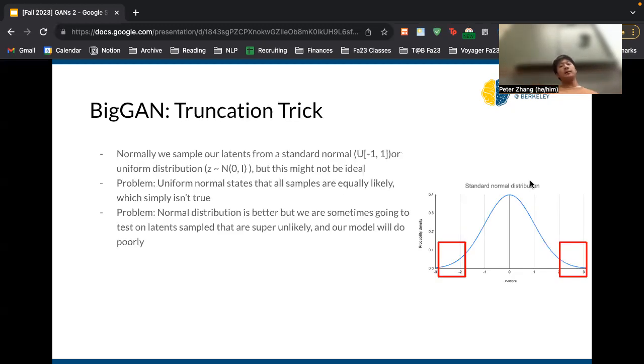Another big, interesting thing that came out of this paper is a truncation step that you can perform at test time that improves your performance. Normally, we think of our latents as adhering to either a normal distribution or a uniform distribution, and this might not always be what you want. First of all, for a uniform distribution, it's not the case that all samples are equally likely, so it might not be able to encapsulate what we want out of a latent space.